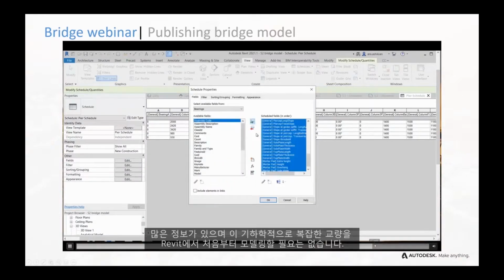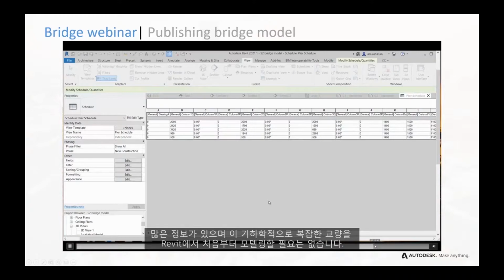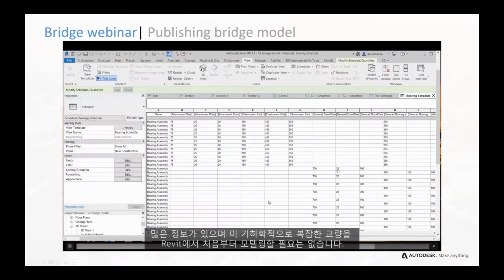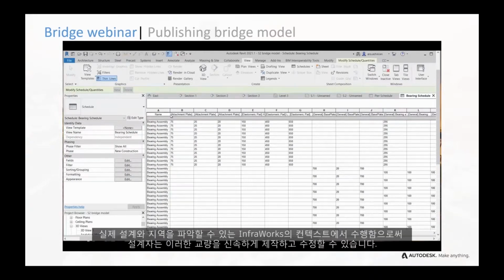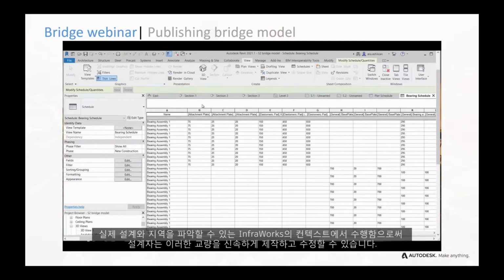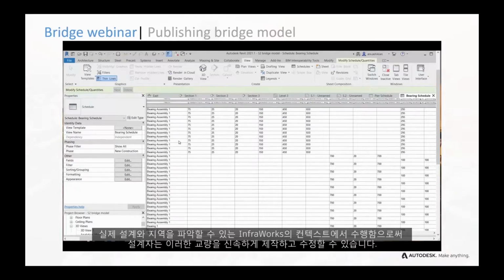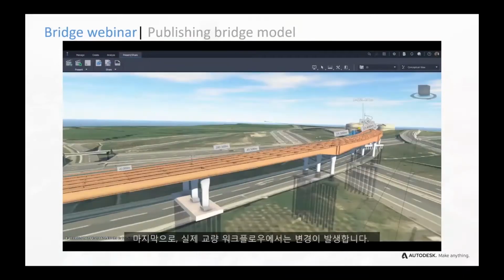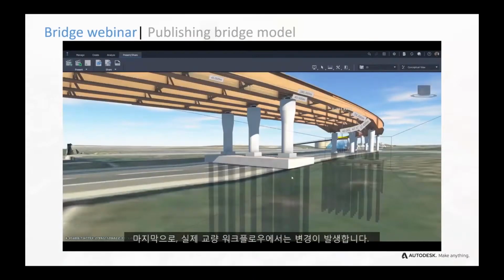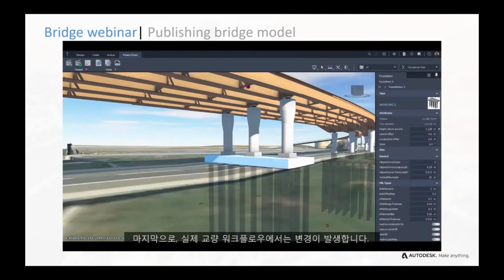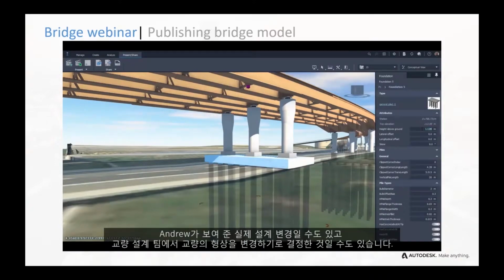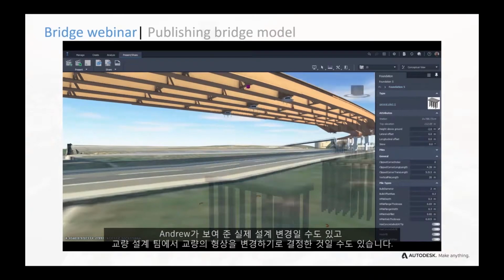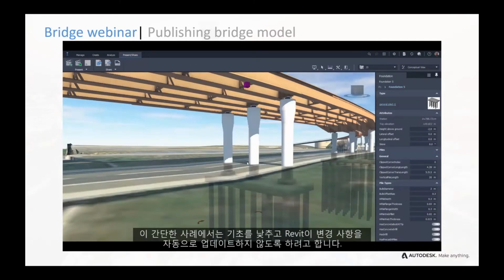Again, there's a lot of information, and you didn't have to model this very complex, geometrically complex bridge from scratch in Revit. You did it in context in Infraworks, which understands the road design and terrain and quickly allows the designer to modify and create these bridges. Now, finally, in the real bridge workflow, changes will happen, whether it's a road design change Andrew showed, or maybe the bridge design team decides to change the geometry of the bridge. Here's a simple case that we lowered the foundation.